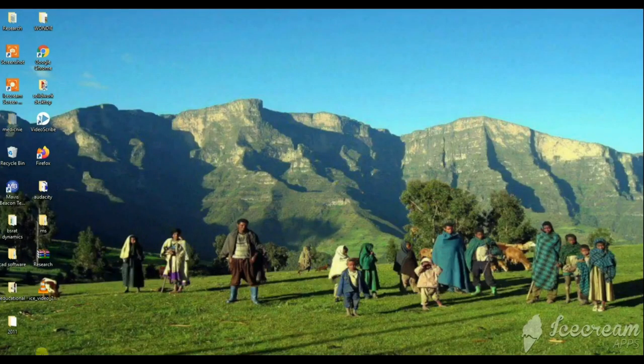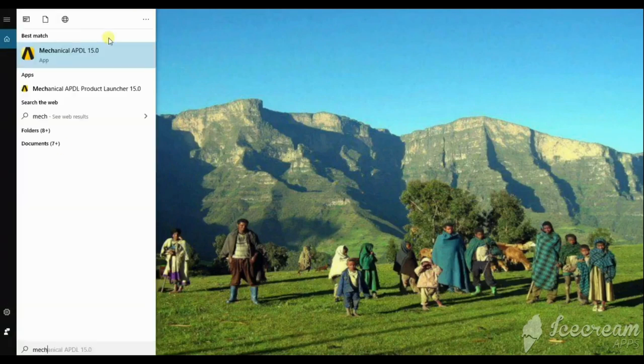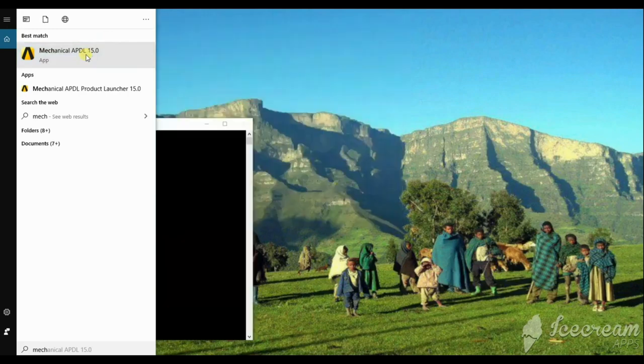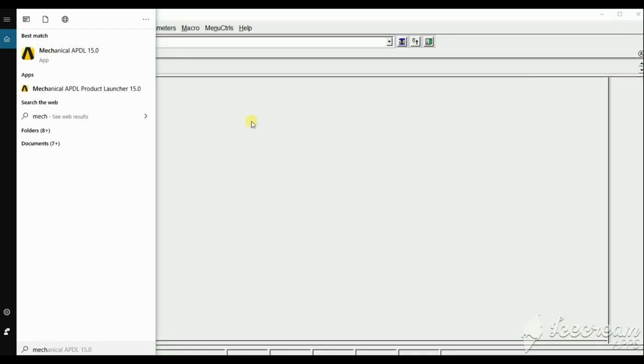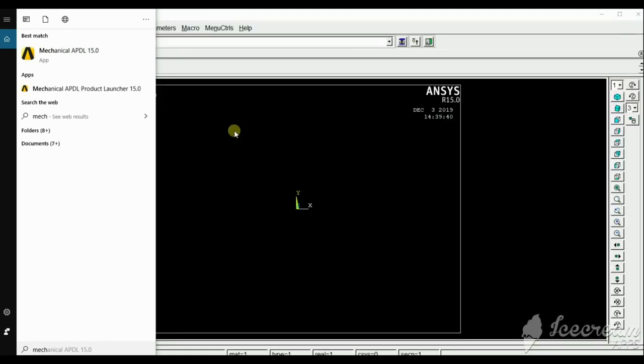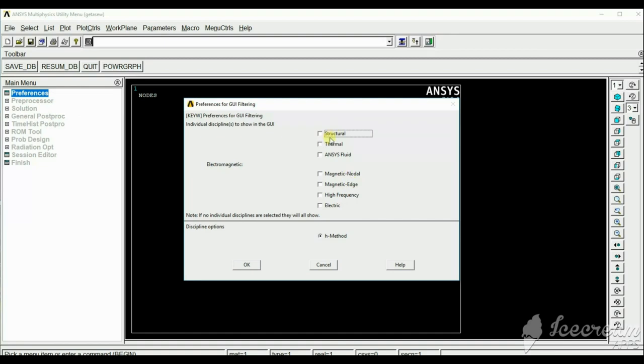Now, after understanding the problem, we have to open the Ansys software. Depending on the version you have, the software interface will look like this. In order to do this problem, first you have to filter out your desired discipline. That means if you do a structural analysis, you have to suppress all the remaining disciplines. For this particular example, you just select structural only.